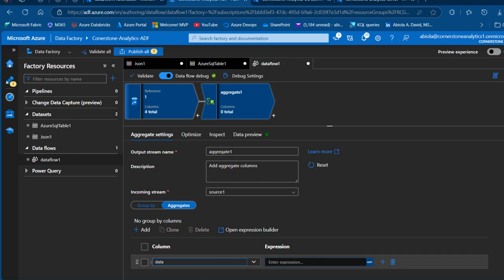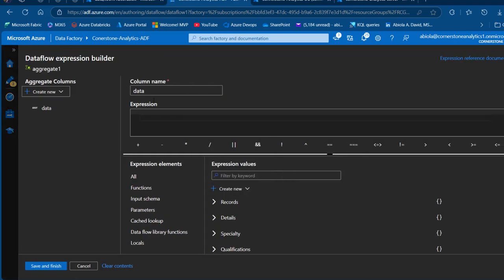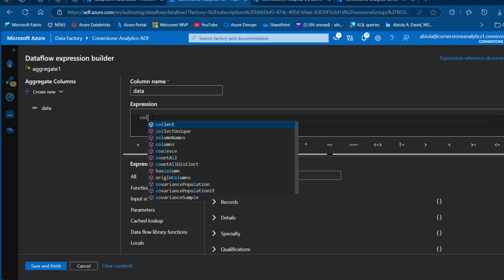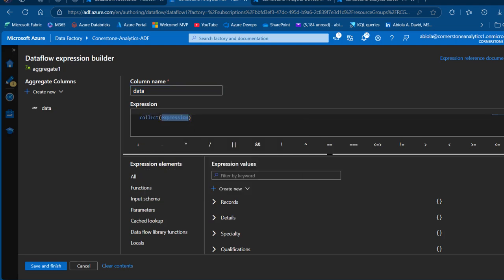Then for the expression builder, click on this, and it's going to launch the expression builder. We can see we have the column name, we just defined data, and then for the expression, we're going to use the collect function. So collect. For the collect function, I'm going to use the @ symbol and open the brackets. Basically, we're going to pass in each of the objects, and then we're going to use equal to the same object to collect all the data in each of the arrays.